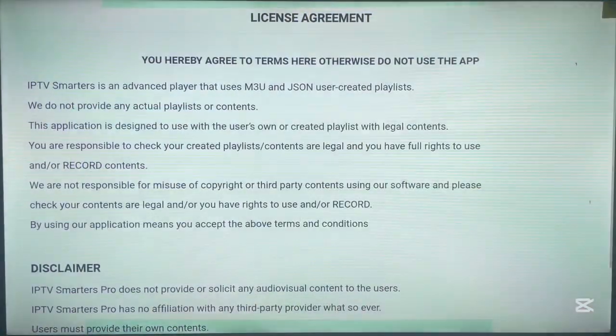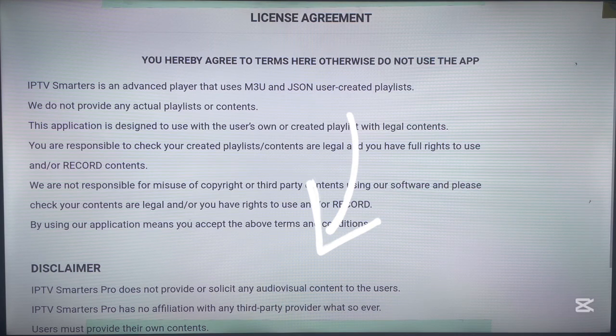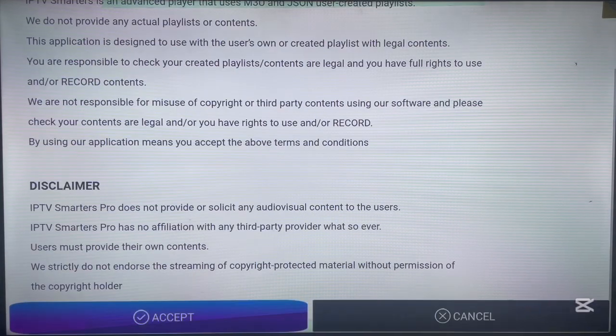Once you save, it's going to bring you to these terms and conditions. Please, this is very important. This application does not own content. It does not give you content to watch. Rather, you are the one to provide your content by using a provision link. Come over to the disclaimer below here. It says IPTV Smart Hotspot does not provide or solicit any audiovisual content to the users. Smart Hotspot has no affiliation with any third-party provider whatsoever. Users must provide their own content. So as a user, you must provide your own content to use the application. Make sure that you have your own content.